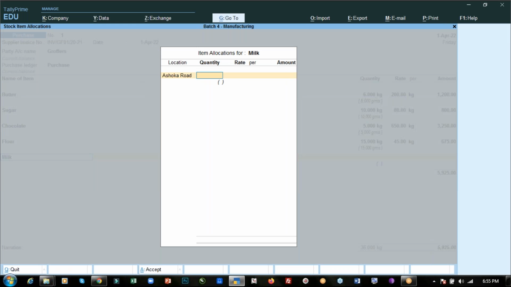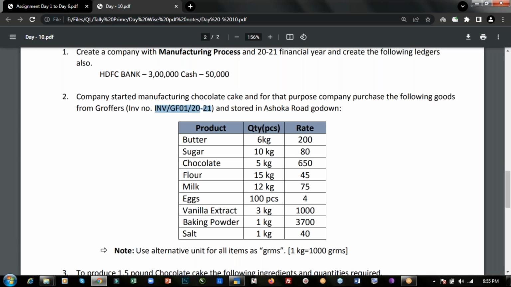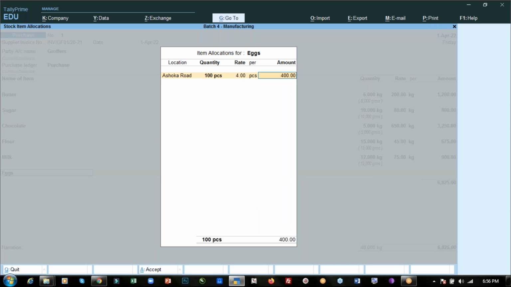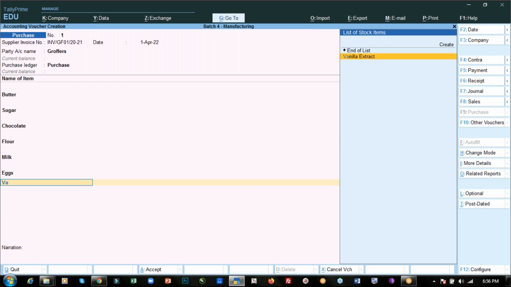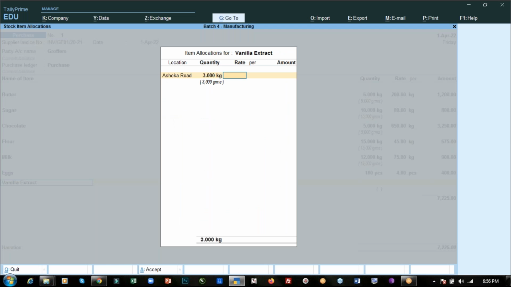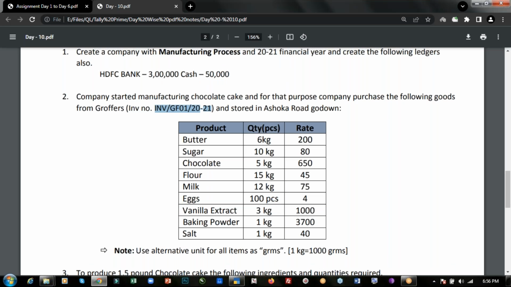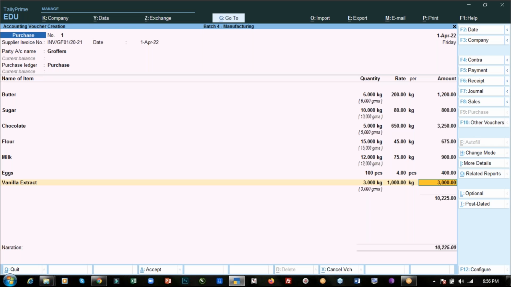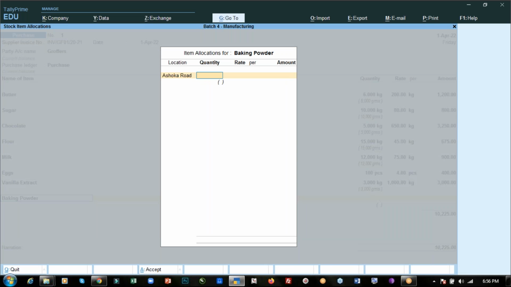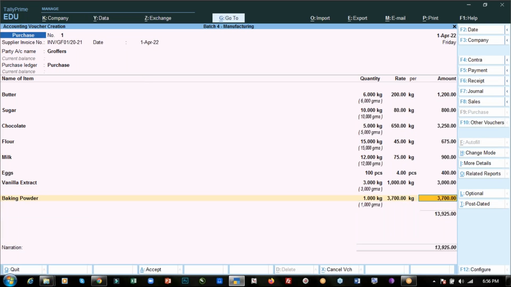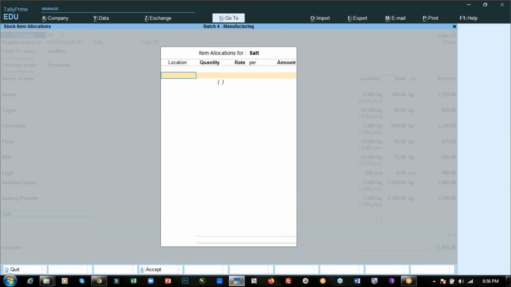Then milk is 12 kg at the rate 75. Then eggs are 100 pieces for 4 rupees per piece. Vanilla extract 3 kg at the rate 1000 per kg. Baking powder 1 kg at the rate 3700. Then salt 1 kg at the rate 40.